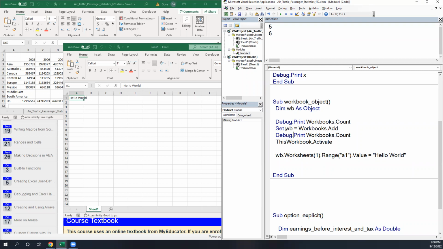So anytime I'm going to connect an object variable onto an object, I have to use the keyword set. It's just something that you have to learn about VBA. That's why we can't just say WB equals that. We have to say the keyword set. Okay.